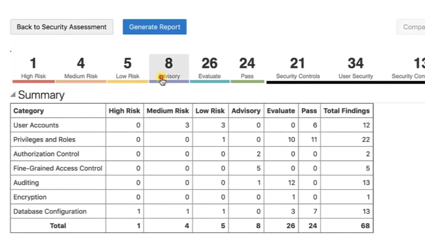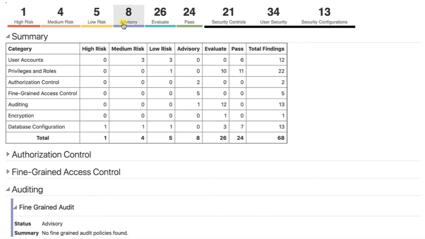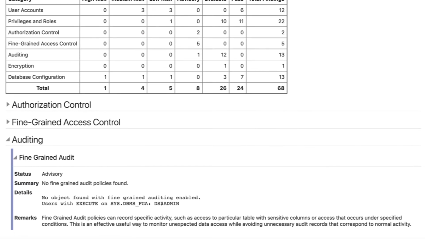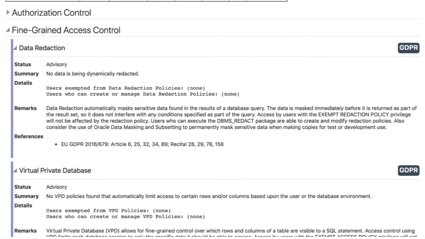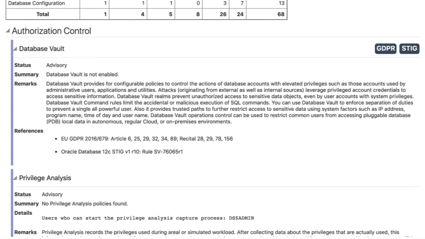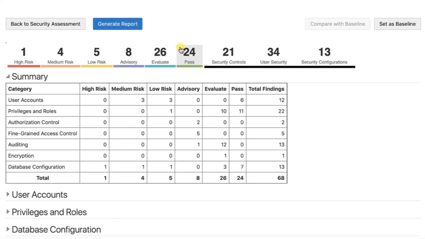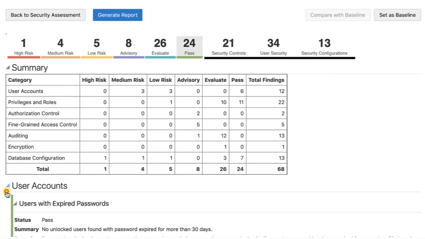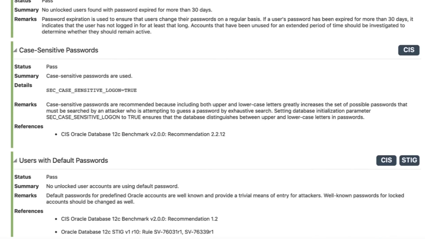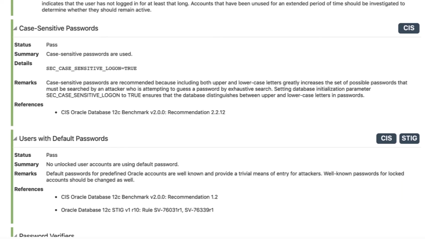At the top of the report, we'll click Advisory to filter the report to show only the advisory findings. Make sure you deselect all other risk levels. Now we'll scroll through the report to review the findings. For example, we can see that some findings have a pass status. Now we'll look at user accounts in the system or sysaux tablespace and case-sensitive passwords.